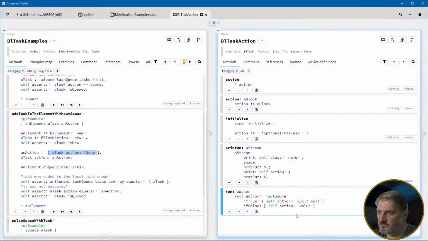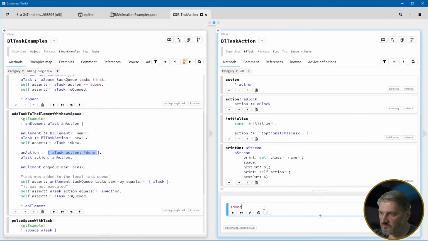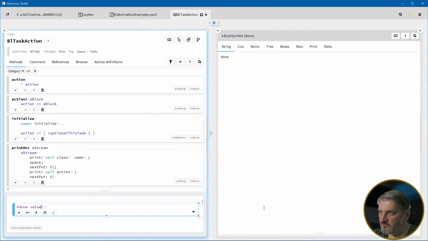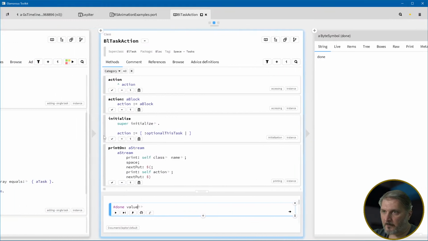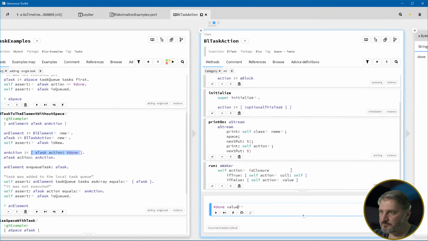Otherwise, value, right? Self action value. I think this does nothing. Like done value does nothing, right? We just say like done, it just returns itself. Done value just returns itself. Returns done. Okay.